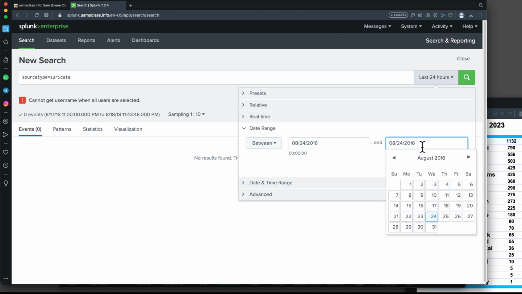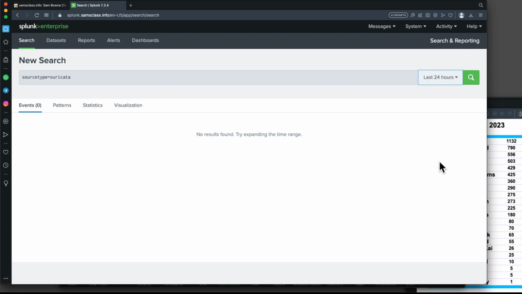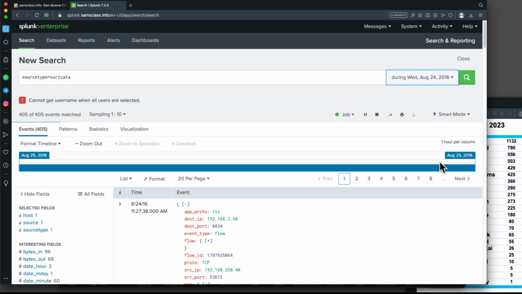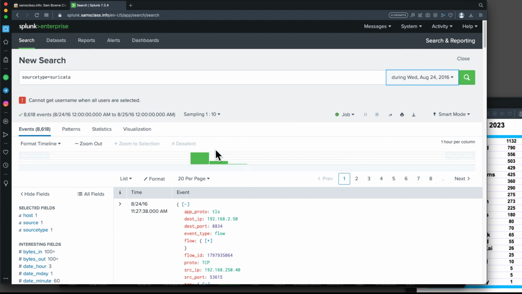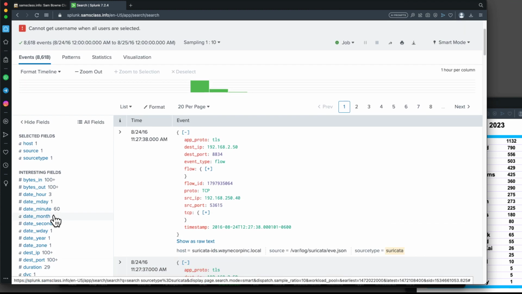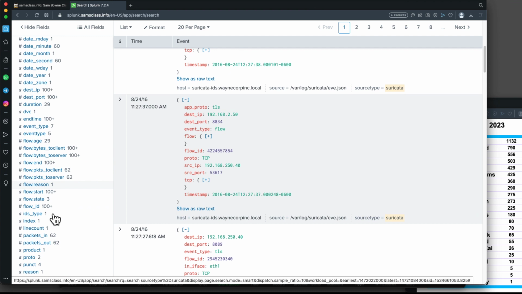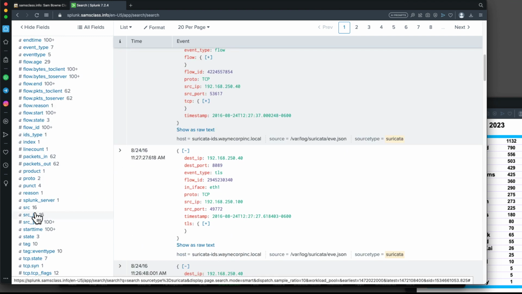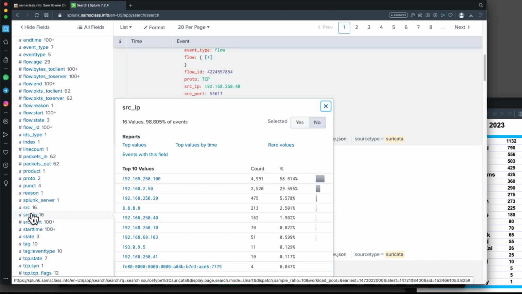And that should do it. That should give me all that day. All right, so now I'm going to get Suricata events on that day. And I want to look at the source IP field. And I want to only have the IP address of the we8105 desktop, which we found before, and is this one, ending in 100.